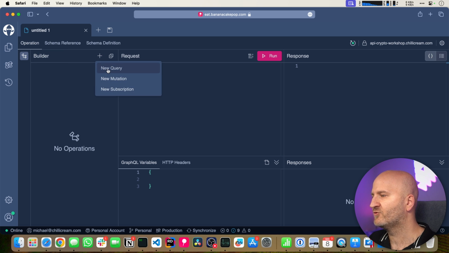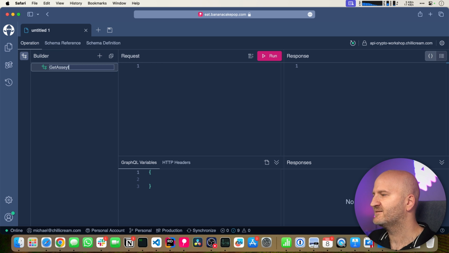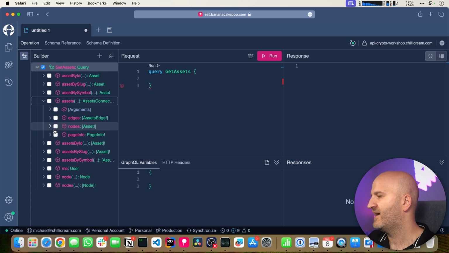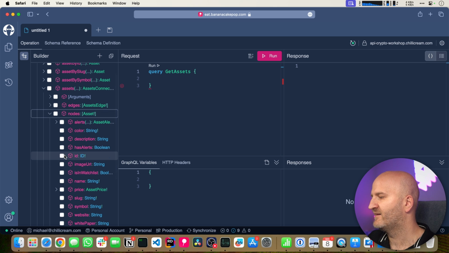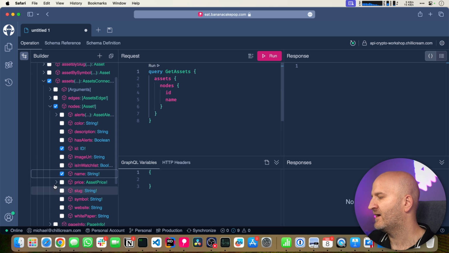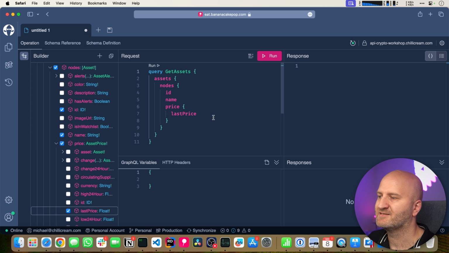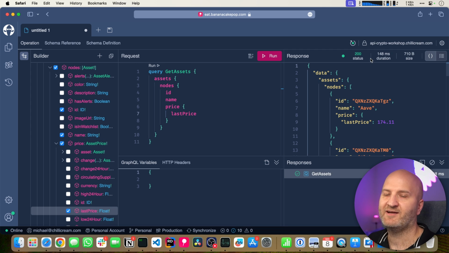So I'm creating here a new query. Let's call it getAssets. And then we can pick from all the fields that we have on the query root type. So I'm going here for assets. And then I'm picking from the nodes the ID and the name. And I'm also diving into the price object. And from there, I'm picking the last price. Let's run it. And there's the result.